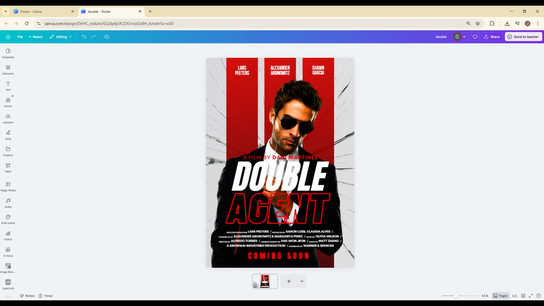You can search in Elements for movie credits to find pre-made small text layouts that look realistic. Finally, add the release date near the bottom, making it visible but not overpowering the title. These small details instantly make your design look professional.